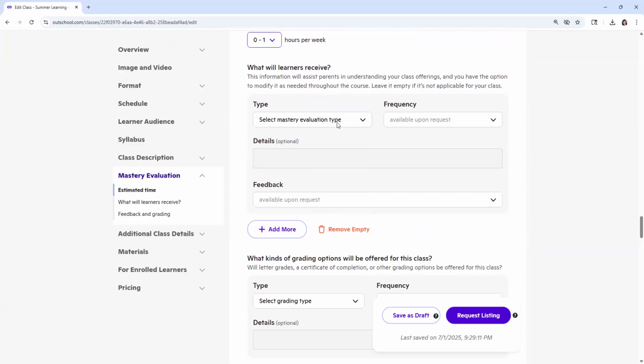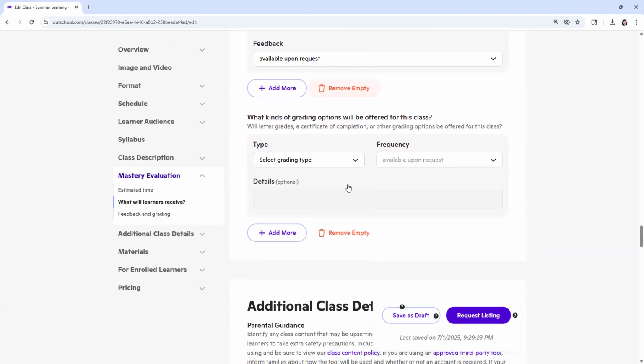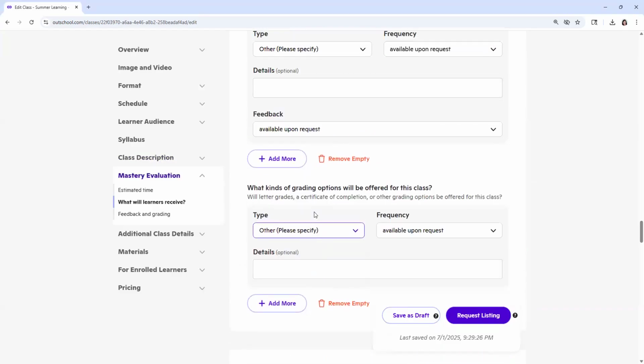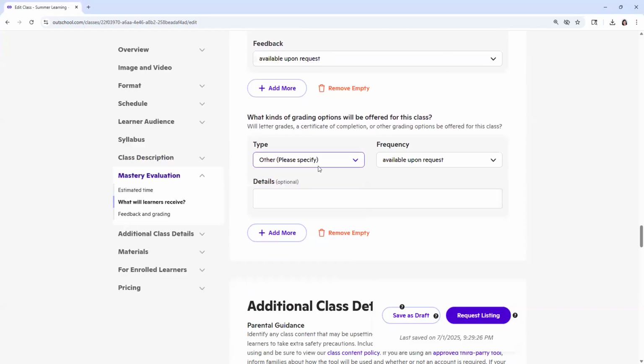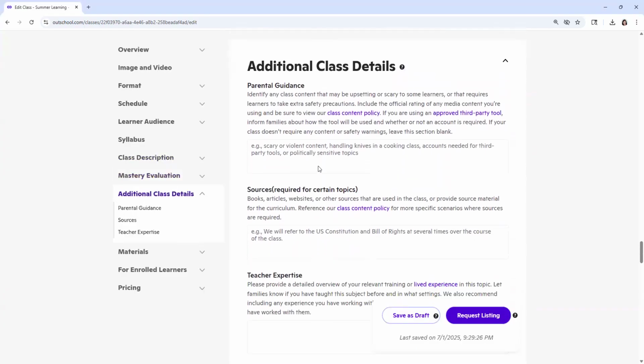You have to put something for mastery evaluation type. I always just put other. Same for grading type, other, because I don't give any grading or feedback unless, like I said, a parent needs to reach out to me. I'm glad to help in any way.